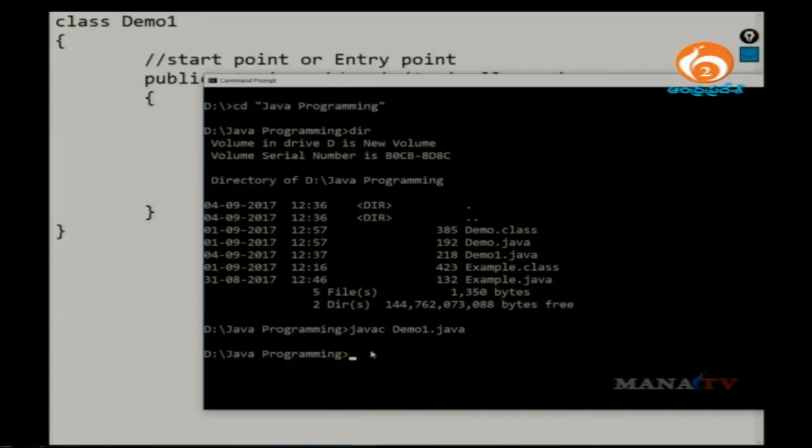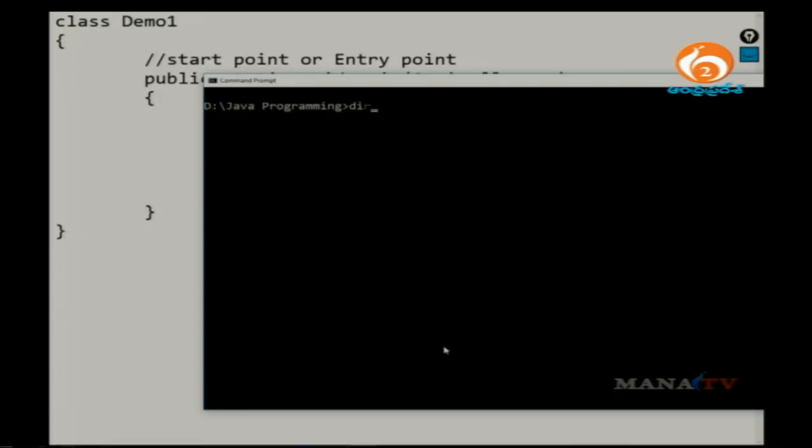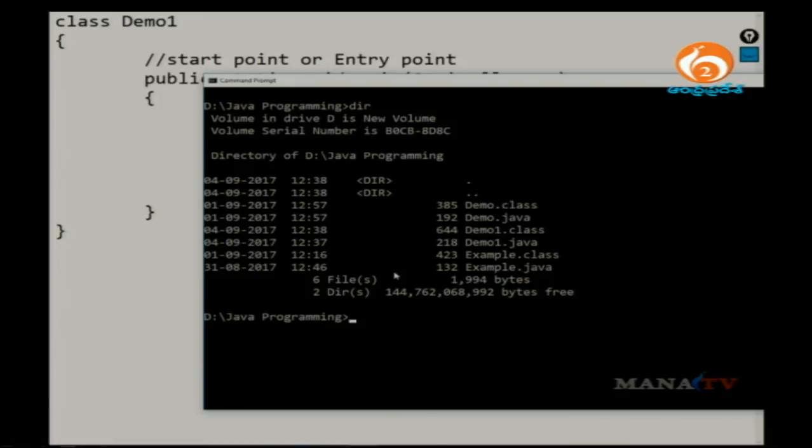If you don't have any errors, it won't show you any. As soon as this program is compiled successfully, you can just check the directory again. What does that file directory have? Previously we didn't have any file called demo1.class. Yes, it has generated the demo1.class file.